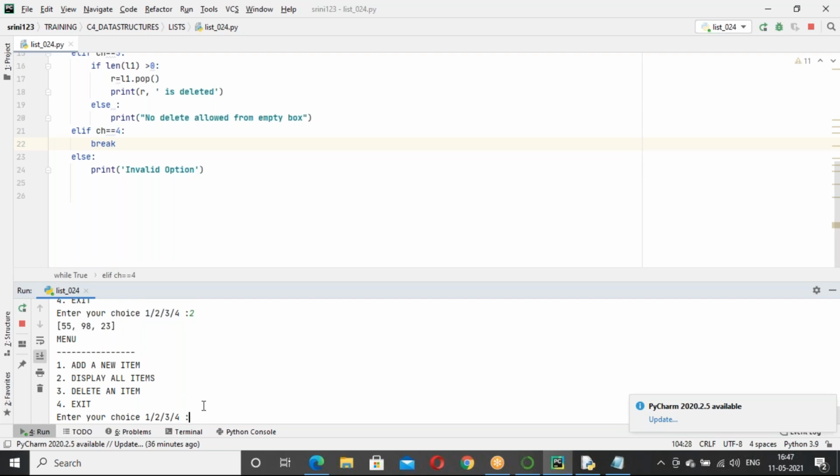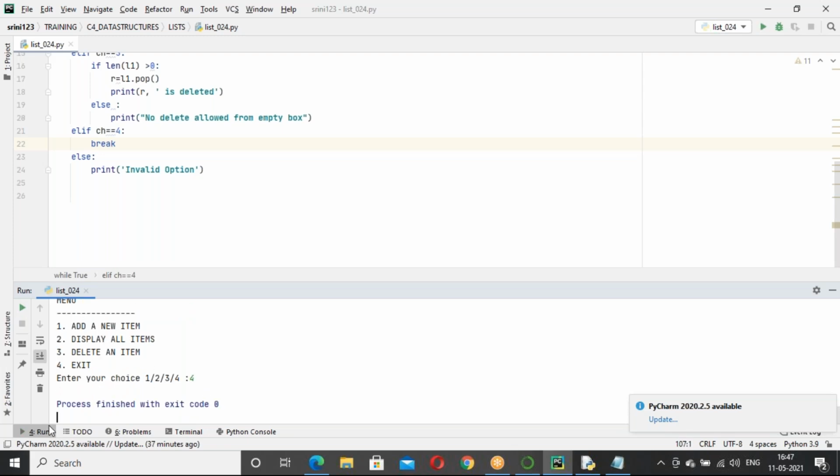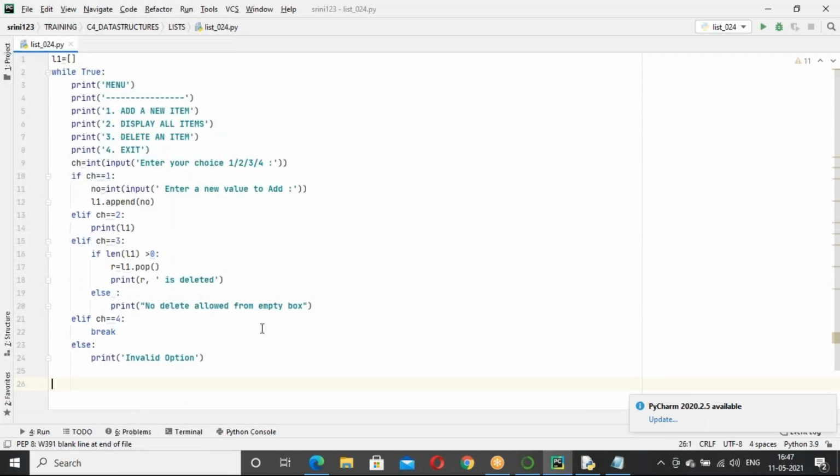So last in, first out. This is a stack implementation program. 4 is quit. Very simple. If I give pop 0, I am deleting the 0th indexed element, the first element. Then this program will be changed to a queue implementation program.